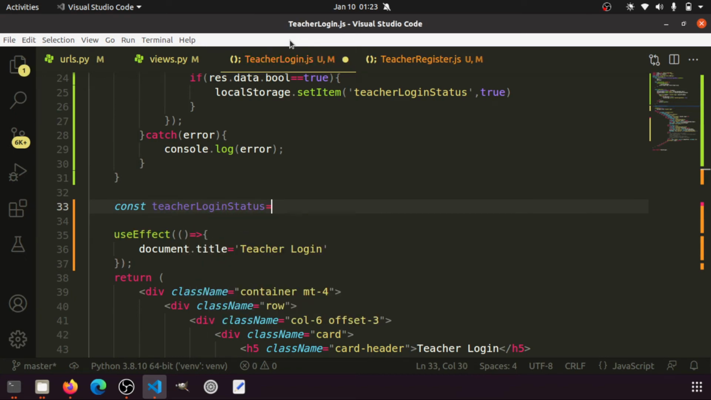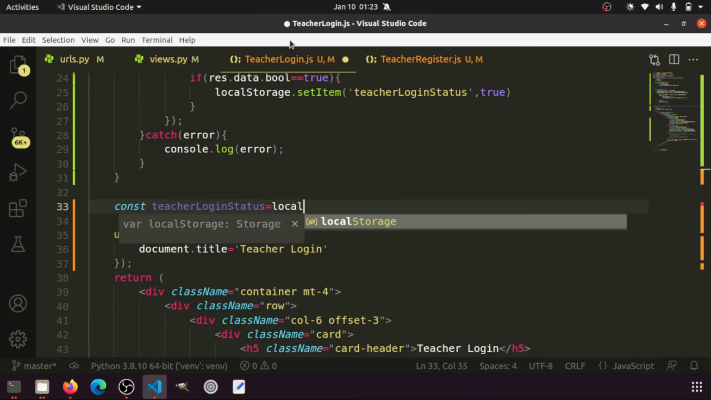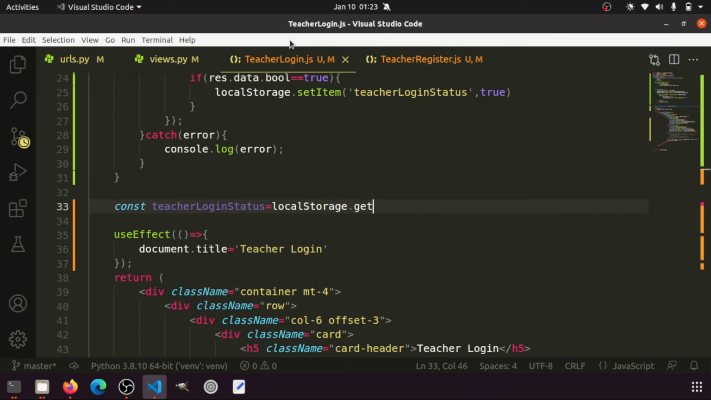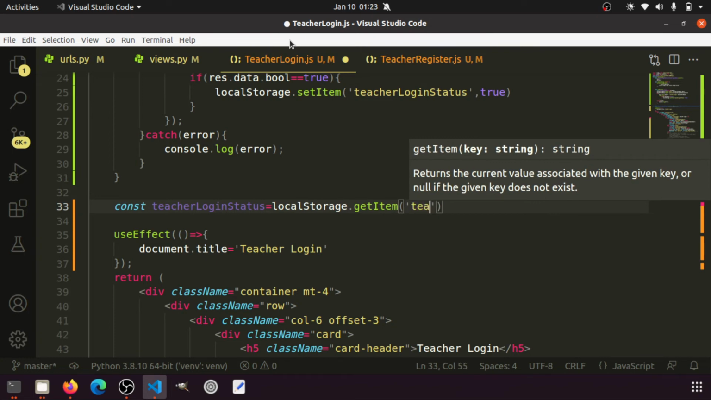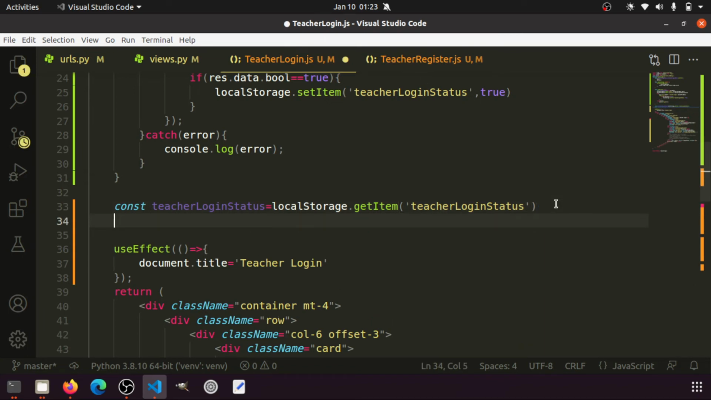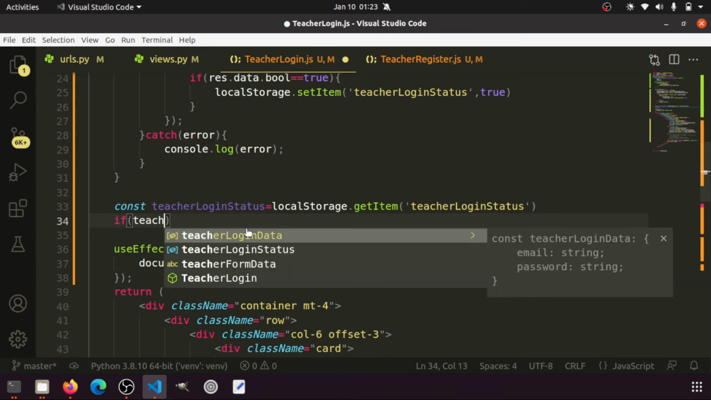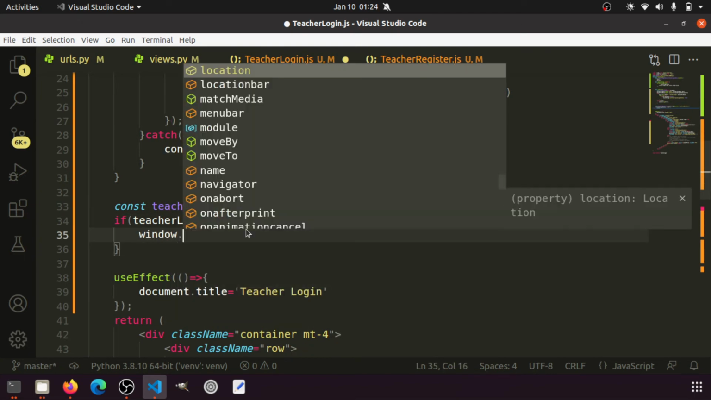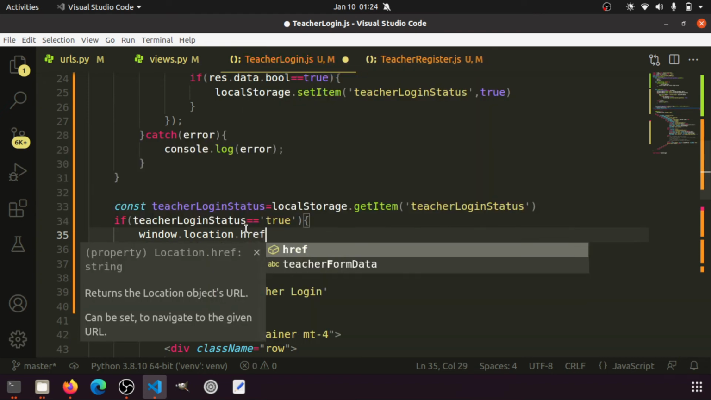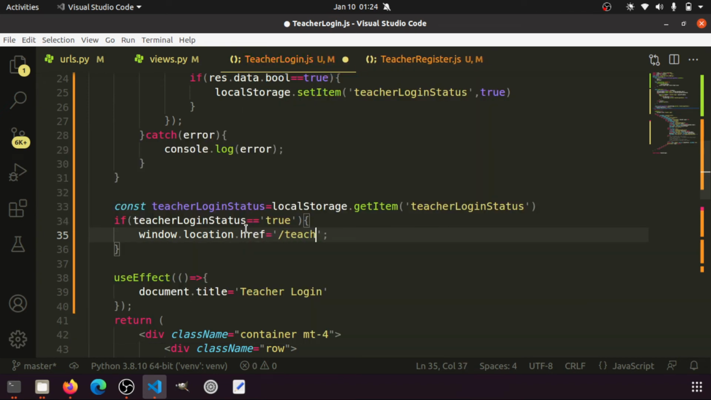teacherLoginStatus equal to localStorage.getItem. Like setItem, we can use getItem, and its name is teacher login status, and we will say if teacherLoginStatus equal to true, then what we will do, window.location.href equal to teacher dashboard, and we will do the same thing on the registration page.